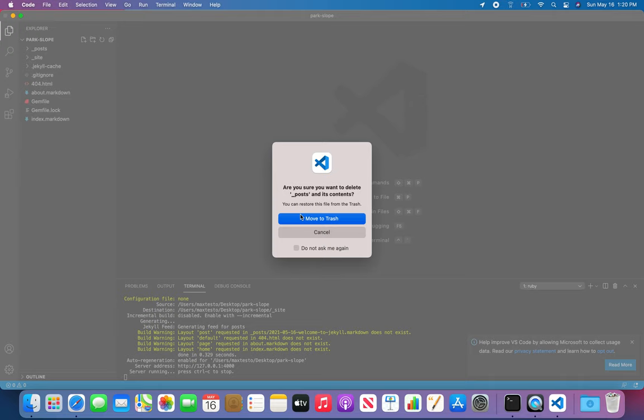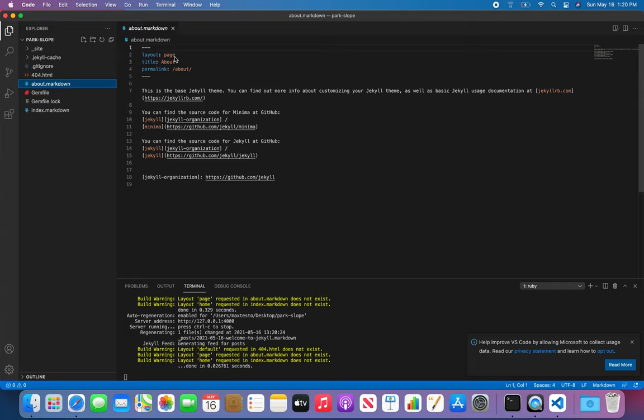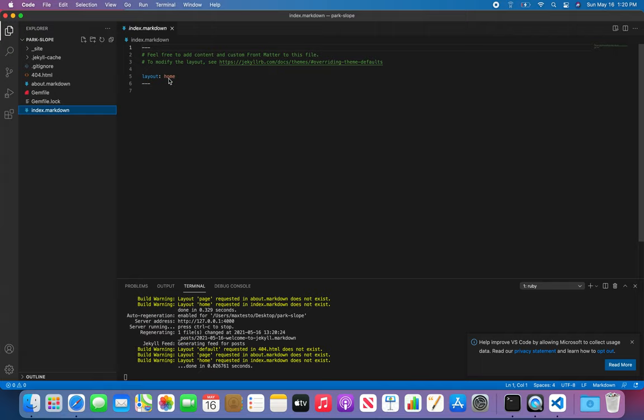Let's keep this 404 page. Let's keep this, which has layout page. Let's keep this, which says layout home. So basically we need three layouts here, because the index says use layout home. So I'm going to say this is home page. This is my home page about Park Slope.